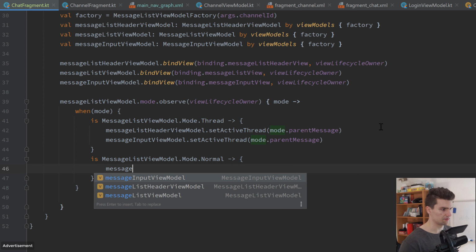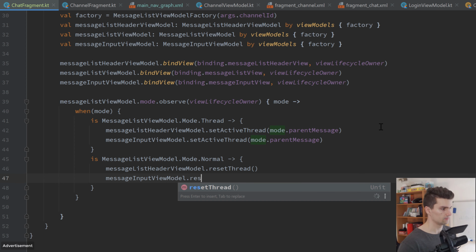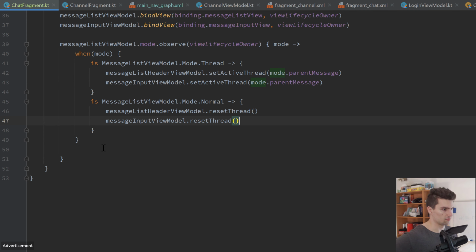Then we just want to reset that. So message list header view model, reset thread. And the same for the input view model. So that just makes sure that we update the information accordingly. Next up, I want to set up the functionality to be able to edit messages.